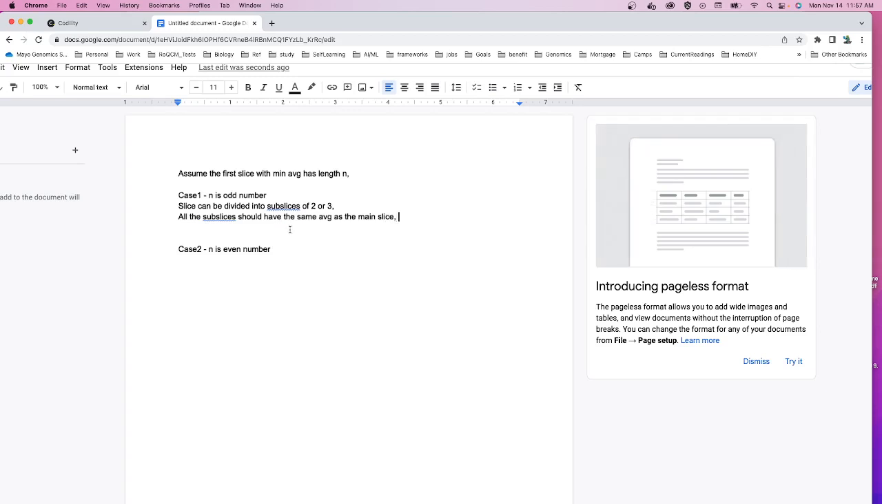So if you think about that, this must be true because if some of them are having bigger average, then the others must have smaller averages, right? So that would contradict the statement here, or condition here, that this slice has the minimum average, right?